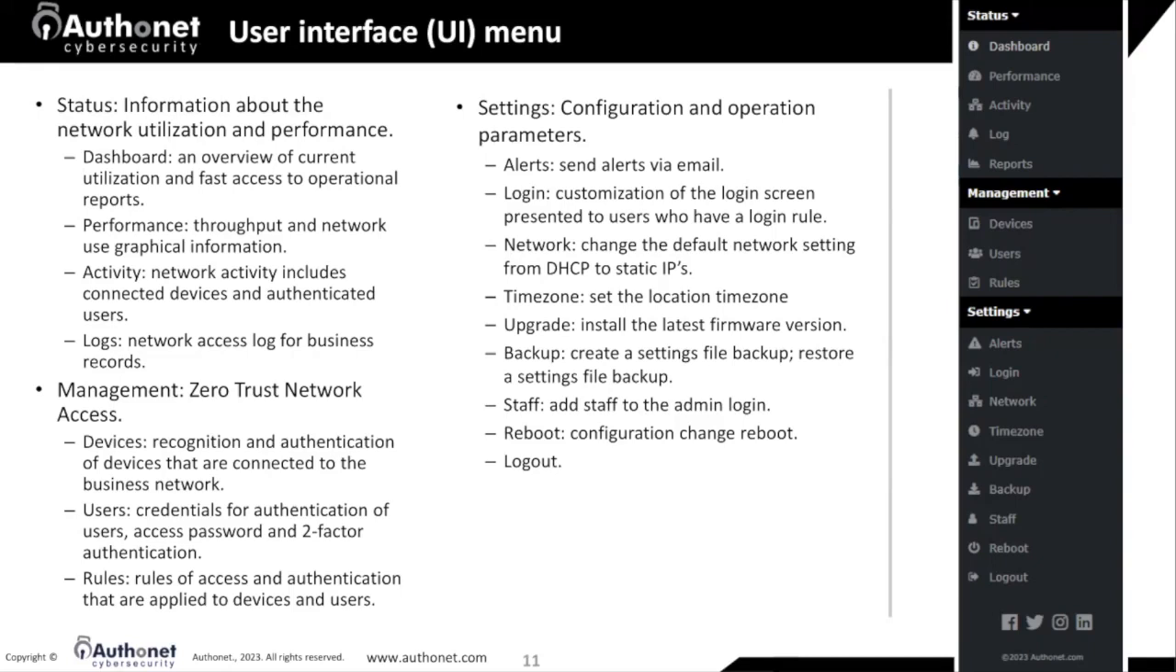The management is the configuration of devices, users, and rules that are going to be imposed on those devices and users. Next, we have the settings, and this is a series of configurations which we need to set up the system: alerts, login, network, time zone, upgrade, backup, staff, reboot, and logout. And we'll see each of these in turn in the following sections.